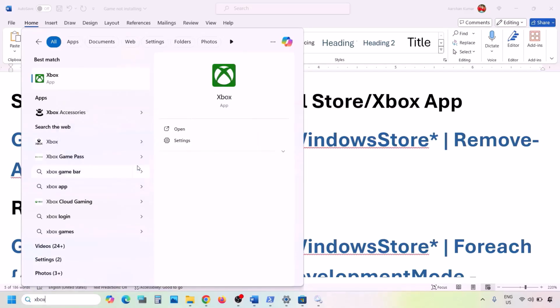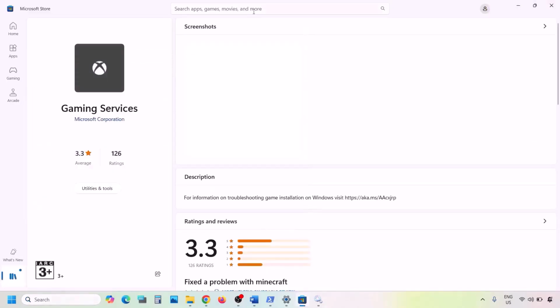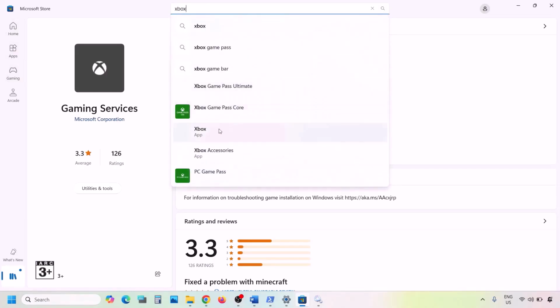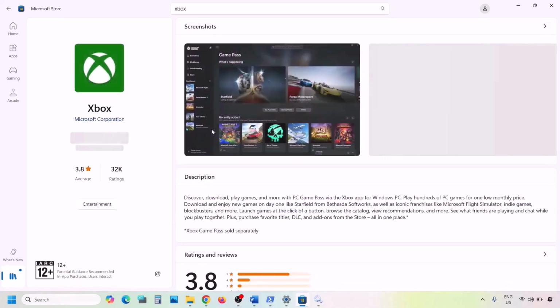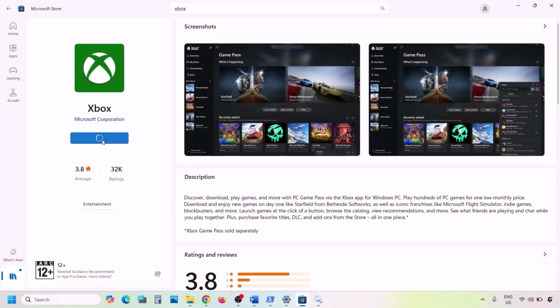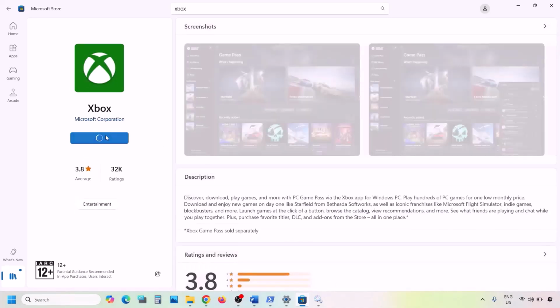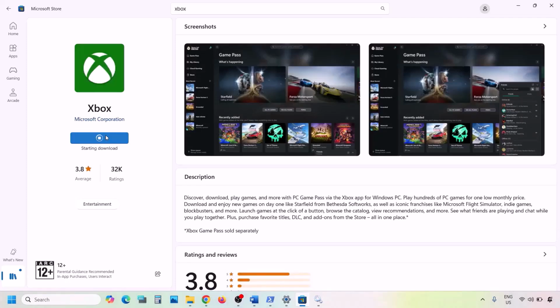Uninstall. Now once the uninstall is complete, you can open Microsoft Store on your computer, and then in the Microsoft Store you can type in Xbox app. Once you see Xbox app, you will see the install button over here. So you click on install, and once the installation is complete, you can check. Now, still not working. In that case, you can again uninstall Xbox app.